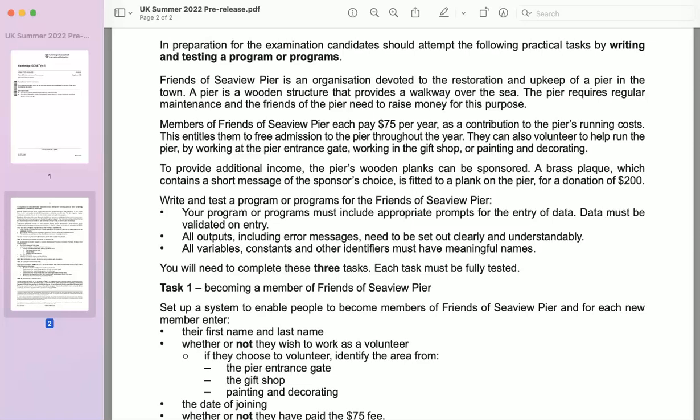To provide additional income, the pier's wooden planks can be sponsored. A brass plaque, which contains a short message of the sponsor's choice, is fitted to a plank on the pier for a donation of $200. Write and test a programme or programmes for Friends of Seaview Pier. Your programme or programmes must include appropriate prompts for data entry. Data must be validated on entry. All outputs, including error messages, need to be set out clearly and understandably. All variables, constants and other identifiers must have meaningful names. You will need to complete these 3 tasks. Each task must be fully tested.